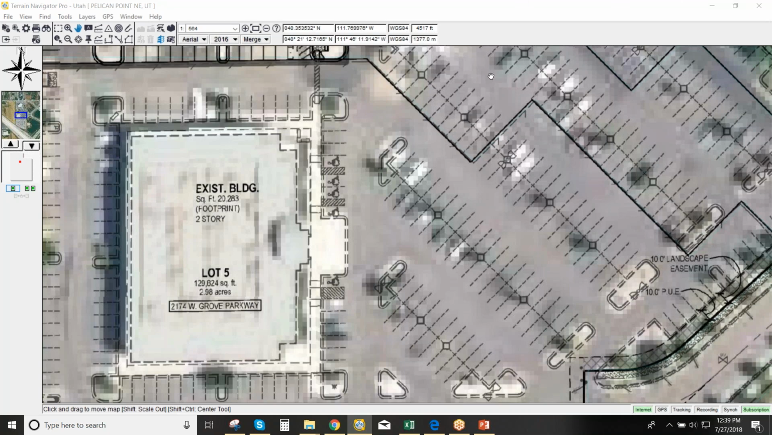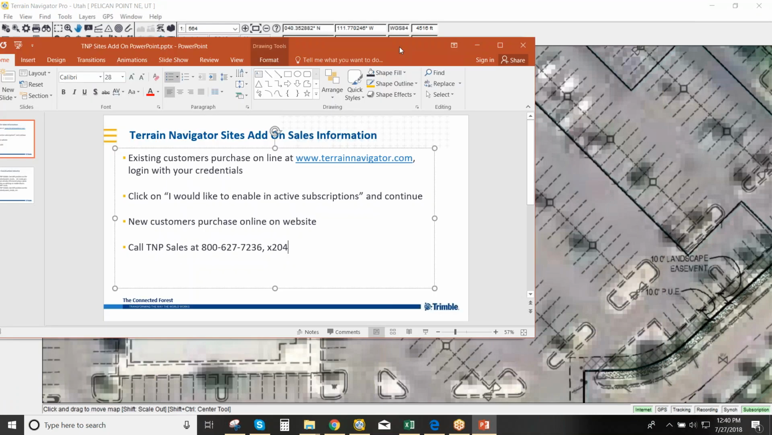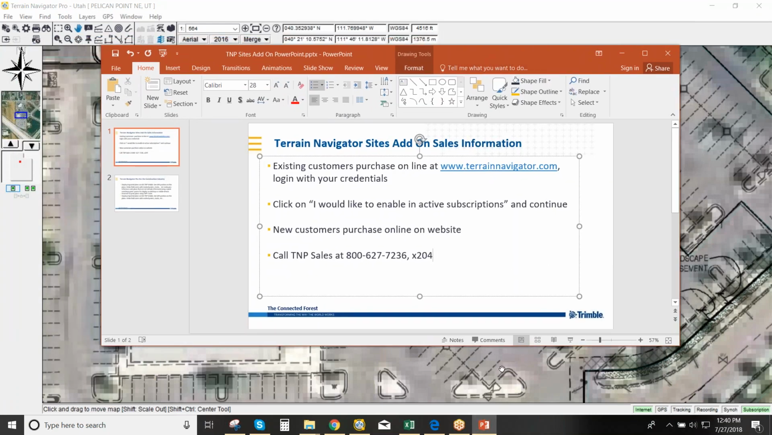As far as purchasing the TMP Sites add-on, for those that are familiar, you can log into our web portal at terrainnavigator.com. Use your login credentials, and I'm just going to put up a PowerPoint on the screen here. So log in with your credentials, and what you want to do is click on I would like to enable inactive subscriptions. Once that has been selected, then you'll be able to turn the slider on for the TMP Sites add-on. Please note, when you add the Sites add-on, it's going to be reconciled with your current subscription expiration date. So it will go for that time, and if your subscription is about to expire or isn't for the full 12 months, there will be a prorate.